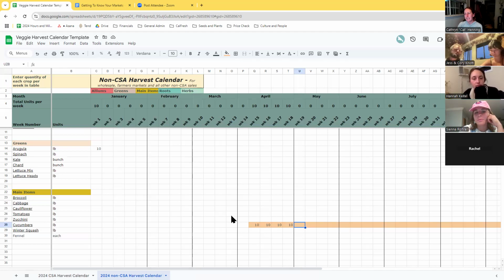This non-CSA harvest calendar is going to be nice for your farmers markets and your wholesale markets. It really does come down to, I just know a chef wants this amount of salad mix from me every week, and these other crops. You can have these conversations with your chefs. Don't write them in stone, because most chefs will take what you come with. You're like, you said you wanted all these shishito peppers. Here you go.